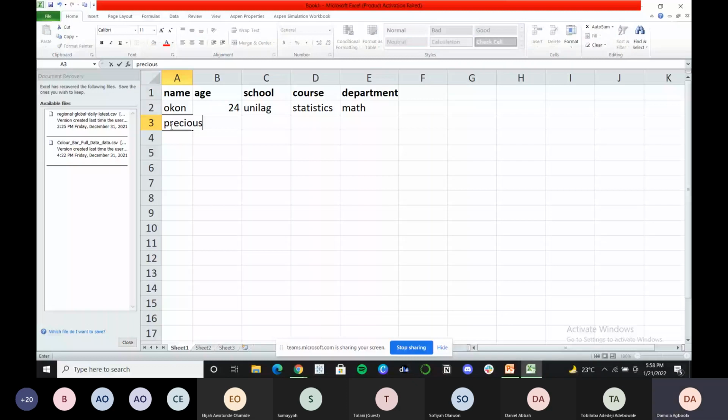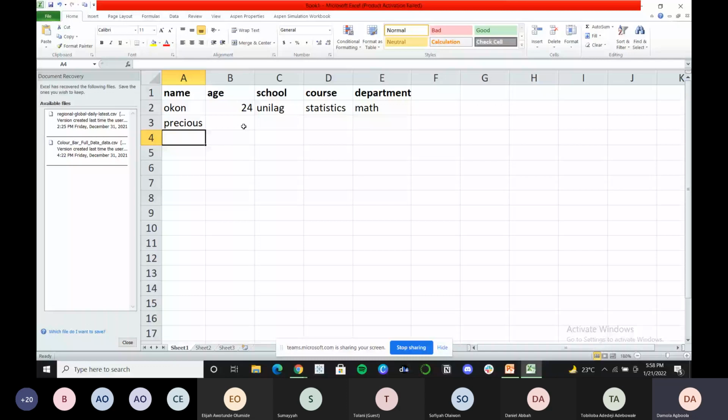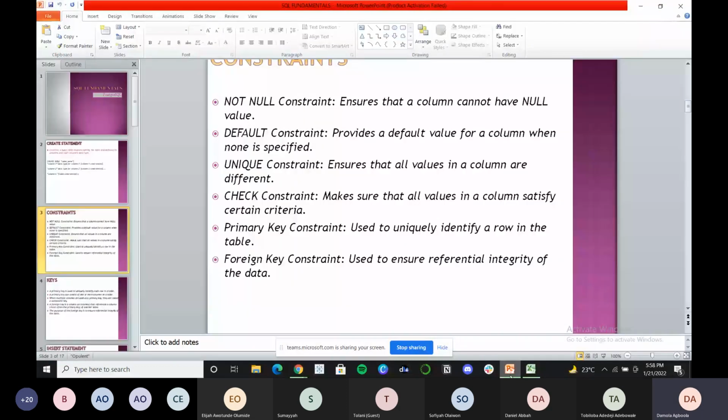Then the age, she puts 0. Now, automatically, you know it's not possible for someone to be age 0. So that is the concept of constraints here in SQL. When you're entering information in a column, you're trying to tell the database that this sort of information should not be allowed in this column.